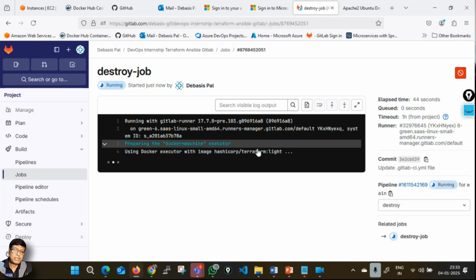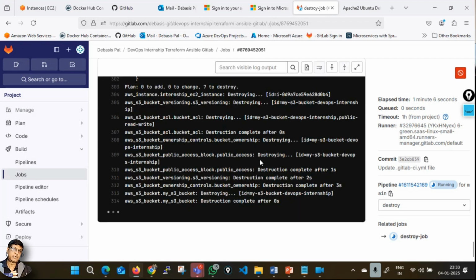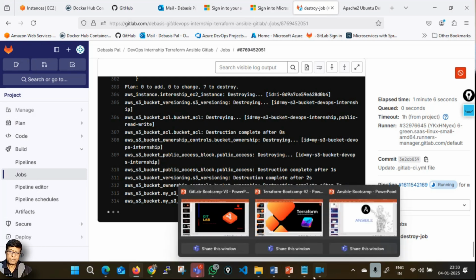So it will destroy all the resources. Just now we will see that. It will access the backend state, and by reading that state file, it will destroy the resources. Destruction completed.